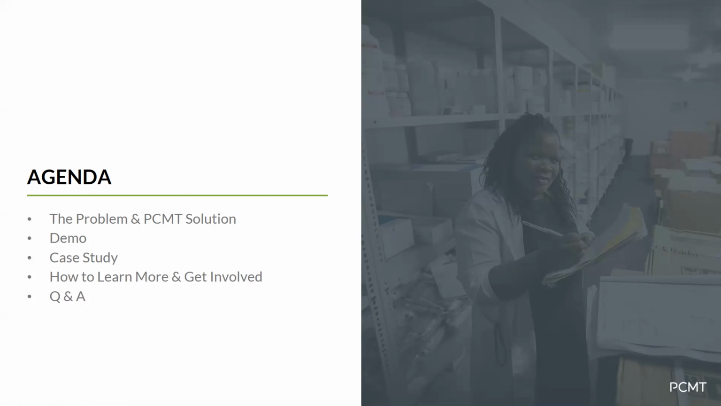All right, here's our agenda for today. We're going to walk you through what the problem was, how PCMT came about, and the need that it is meant to fill. We'll walk you through a software demo of version 1 of PCMT. We'll have a case study from GFP Van. We'll talk a little bit about next steps, how you can learn more and get involved or stay involved. And then we'll have a quick Q&A session at the end.